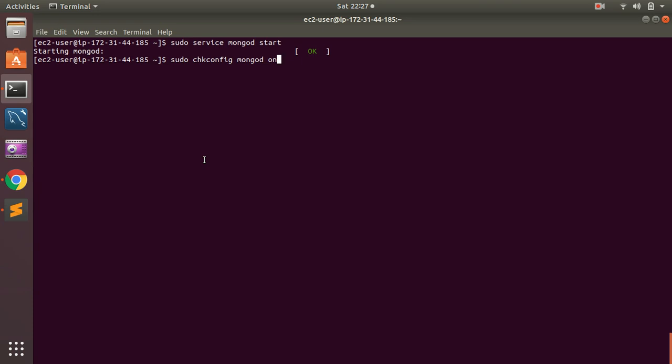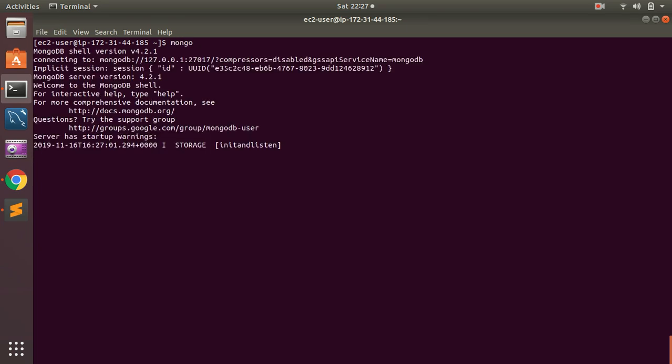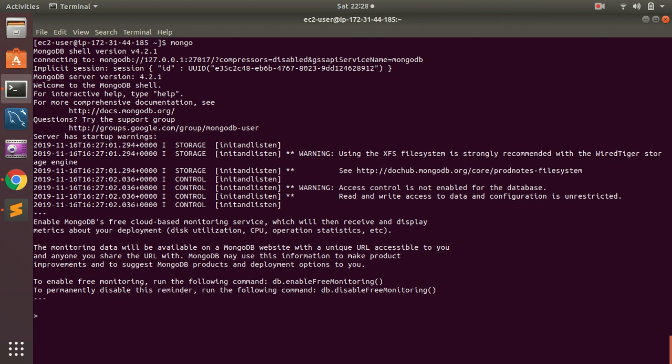This will make it start when your server reboots. It's a kind of startup, the services you need to start automatically. Okay, that's it. Now I'm going to connect to that MongoDB. If you just type mongo, that's it. You have now connected to MongoDB. Then I use db. This is the test DB. Now I'm connected from local.